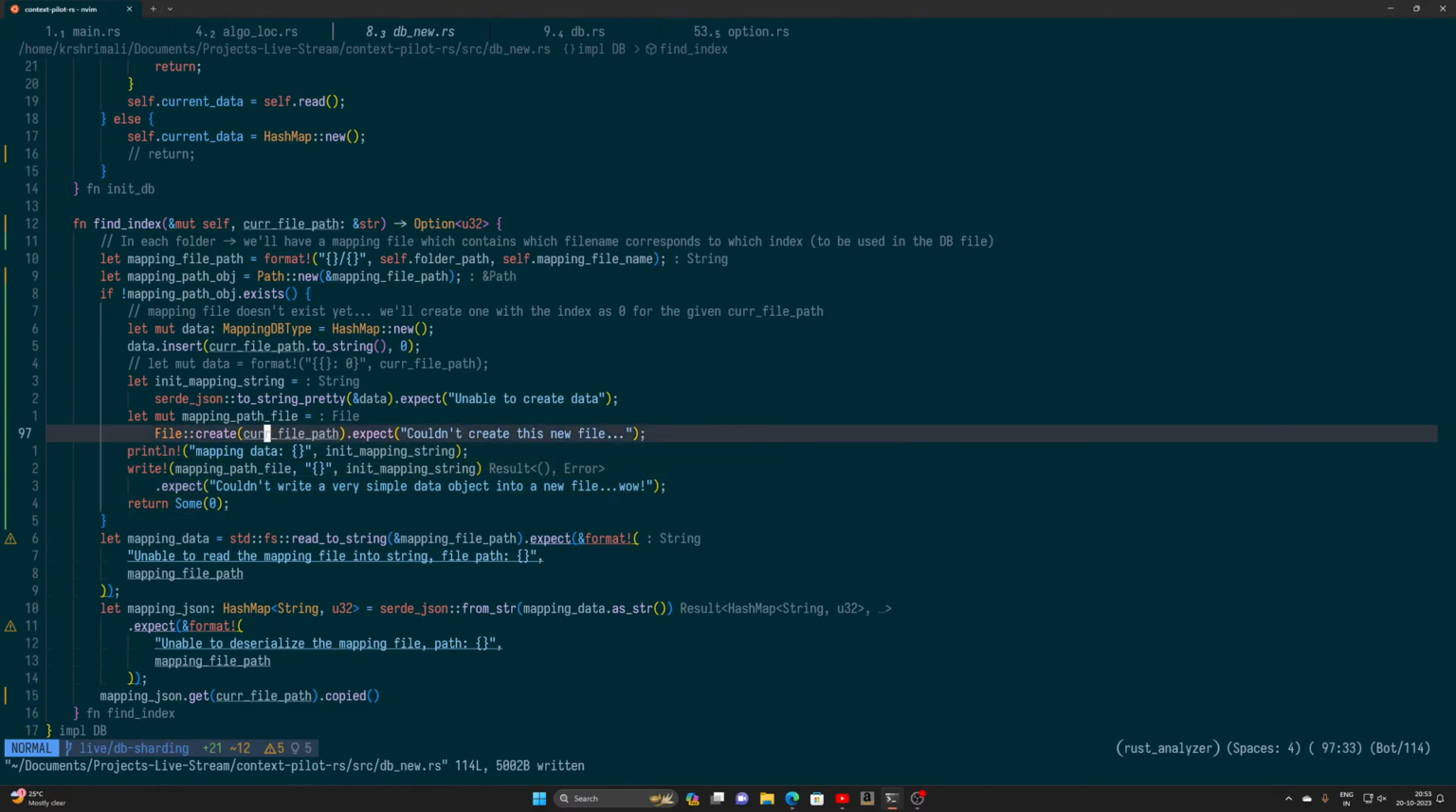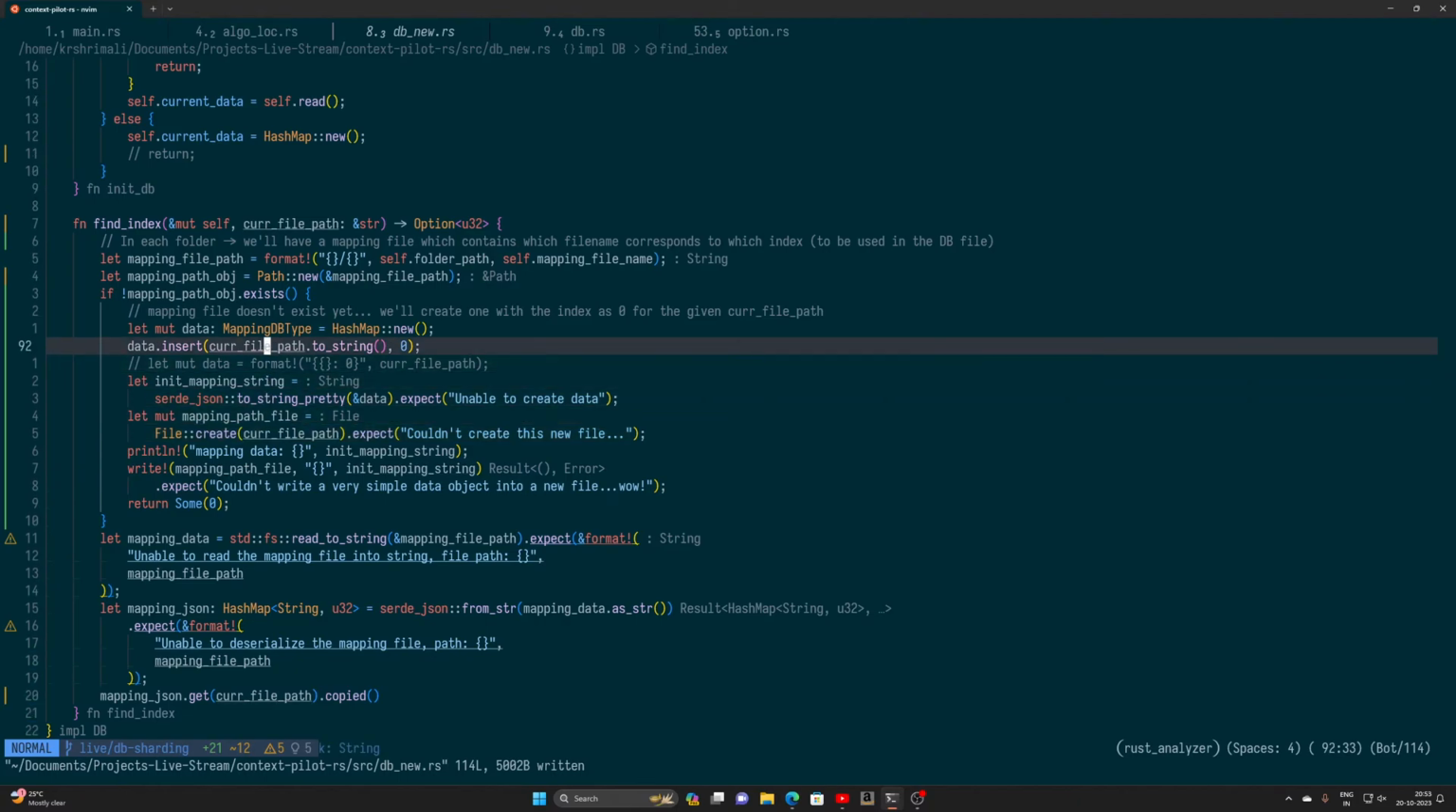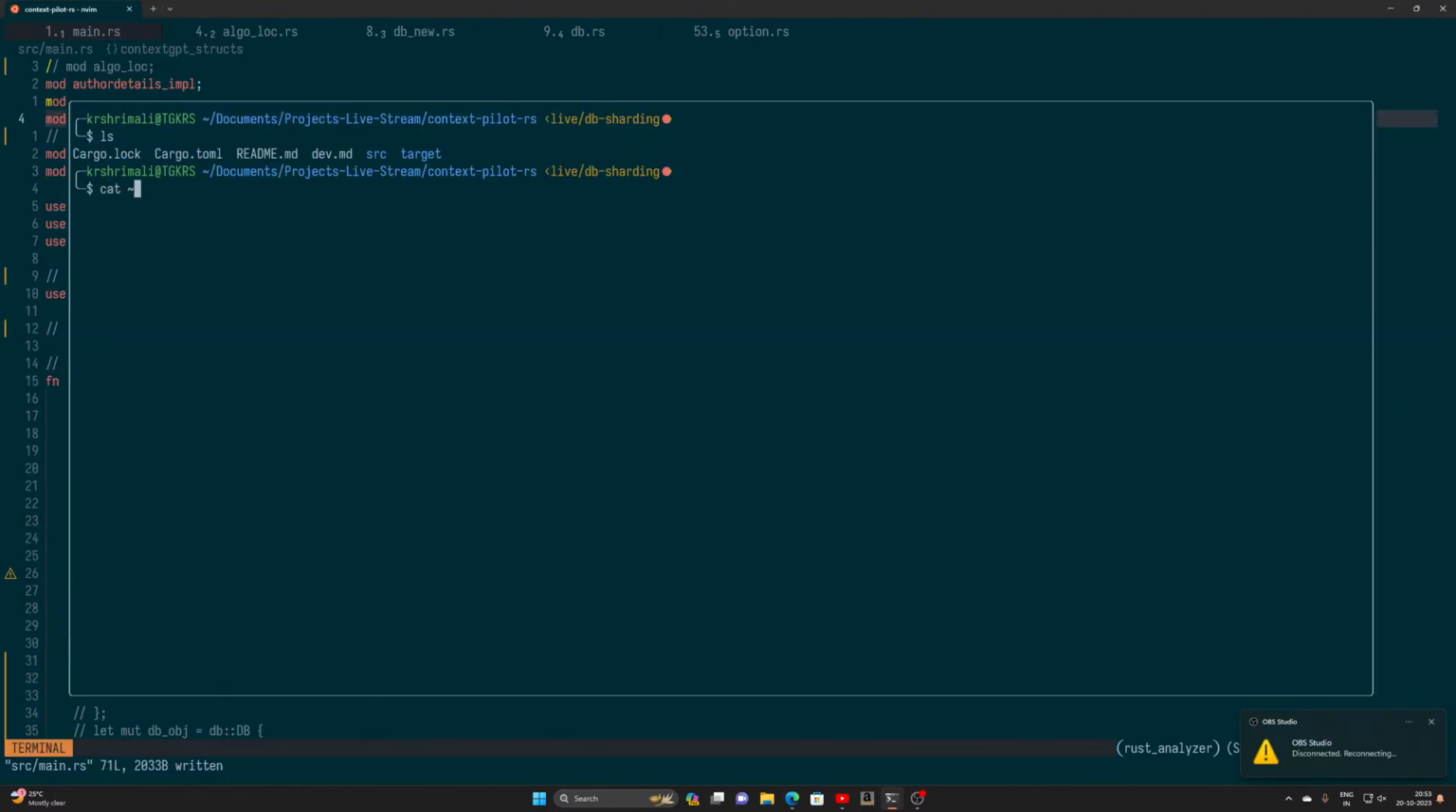Mapping path, file, current file path. Okay, this is bad, right? So data dot, I think it got disconnected. I'm back. Yeah, I'm back. Sorry guys, sorry, I'm back.